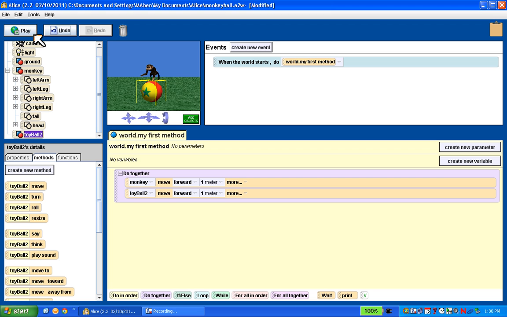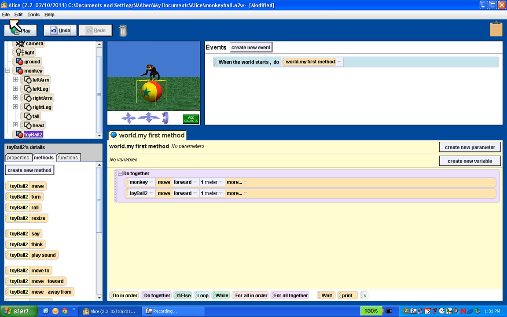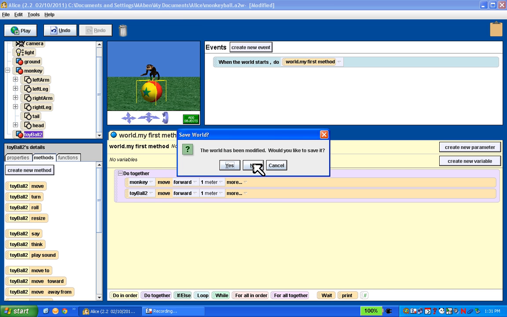And now when I run this particular program, they do what I want. They move together. Okay, because now the forward for the monkey and the forward for the ball are the same. That's one way to fix it. Let's look at another way. We've got another program here. This one. No, I don't want to save it.